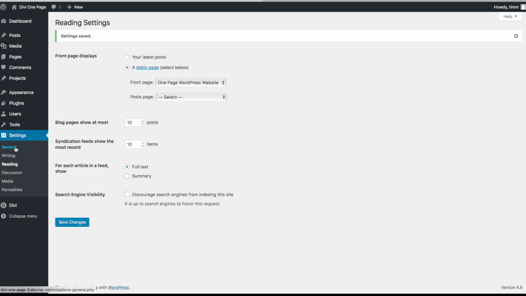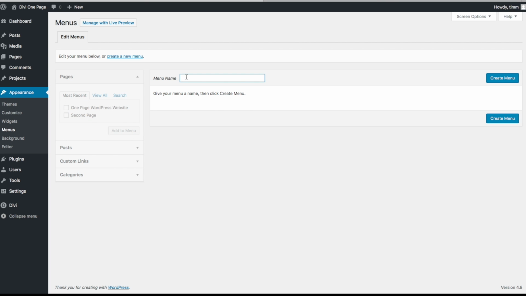And then we want to go and adjust the menus. Let's click on Appearance, Menus. And we're going to create a new menu. Since this is a one-page website, we're going to call it Main Menu. You can call it whatever you want.